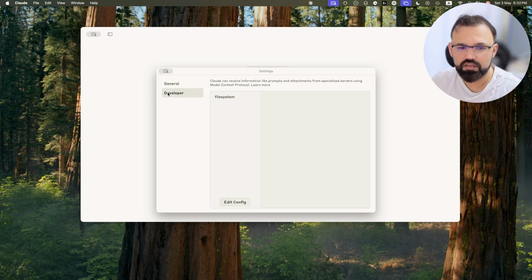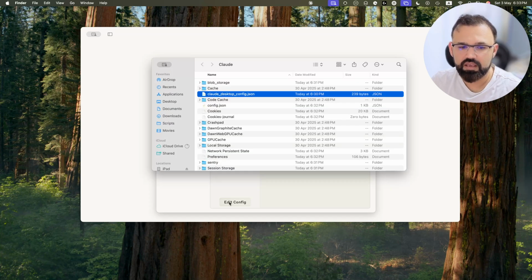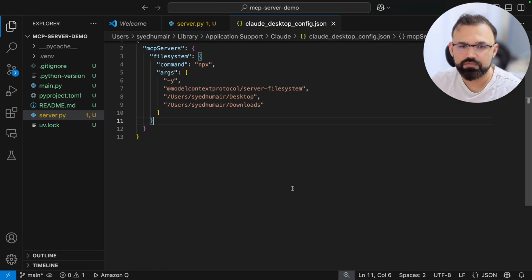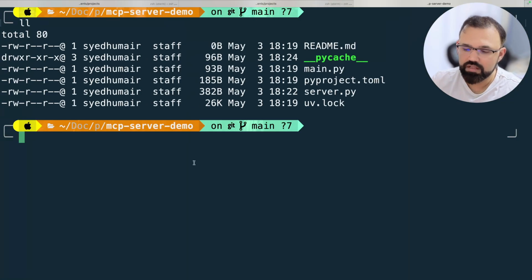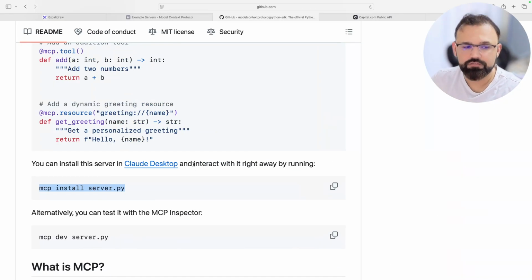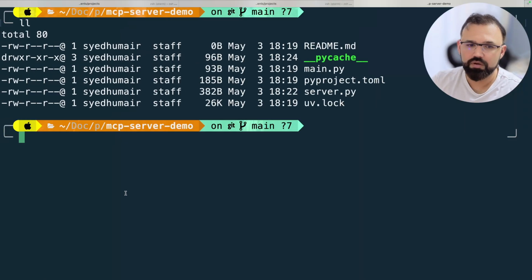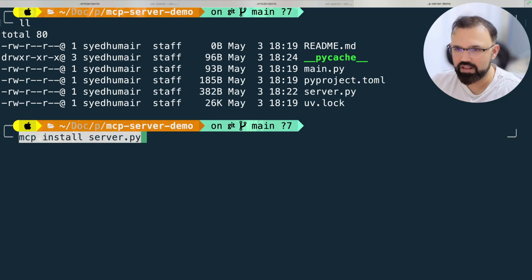So if I click on the developer and then I click on edit, it will open this file for me. Right now, this is the only file. The file system is only one of the MCP servers that is currently available. And I can go back to my terminal to run that command. So I'll first fetch this command, which is mcp install server.py, and then go back to my terminal.